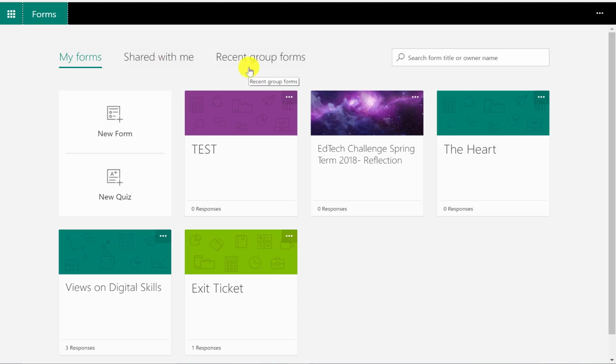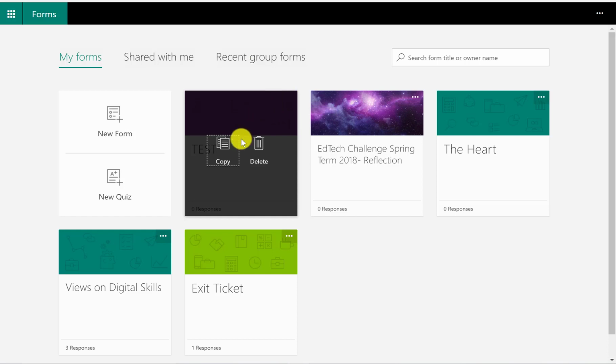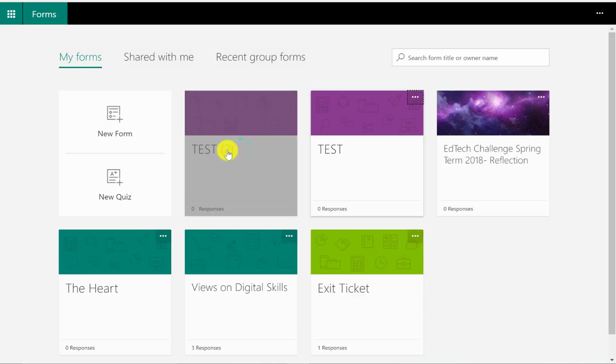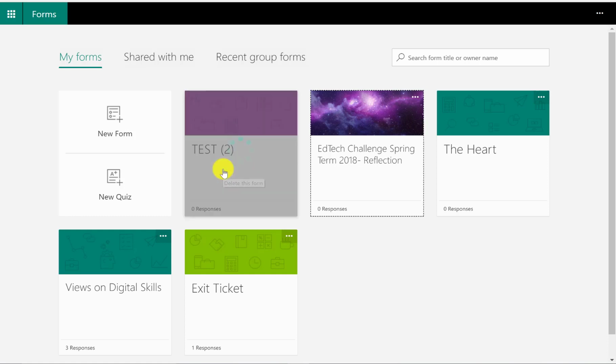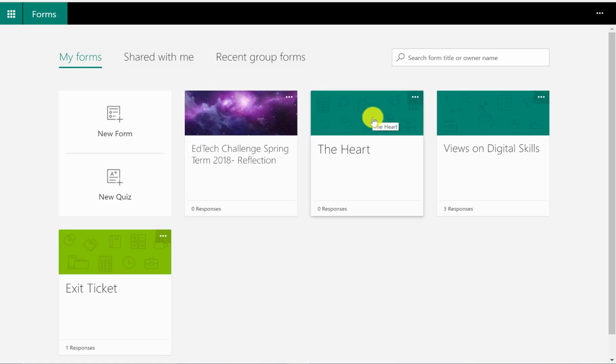Recent group forms link with Teams and SharePoint. You can easily delete and copy a quiz like so, and you can easily delete. Let's explore the quiz that I've created.